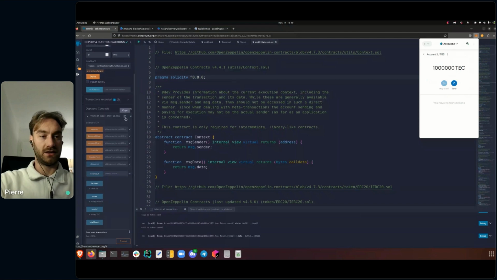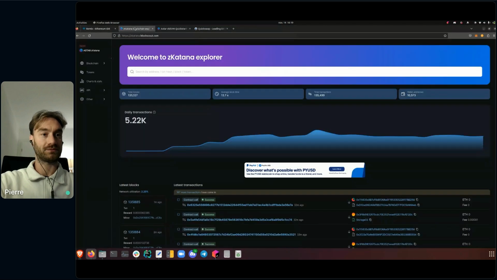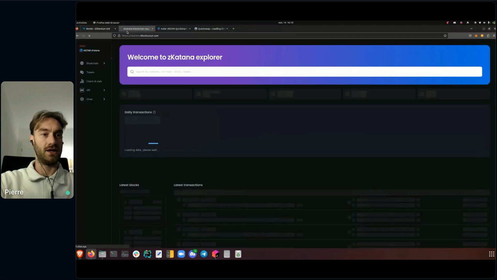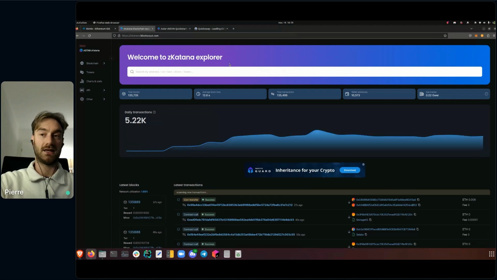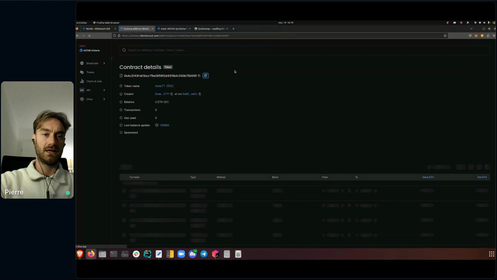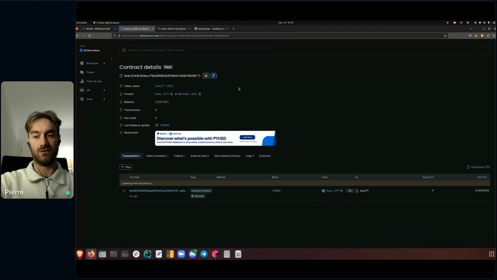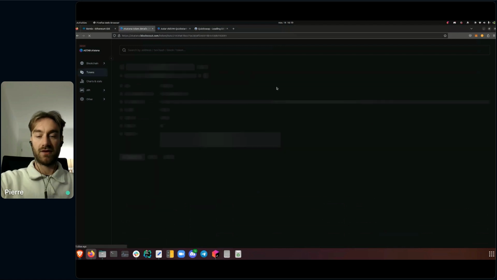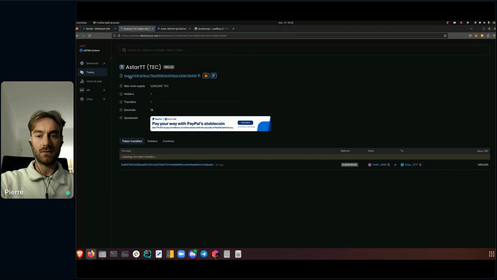Now let's have a look at the block explorer. For zKatana, we use Blockscout as the block explorer. You can go to this address, then I paste the contract. It can actually take several seconds for the transaction to be indexed in the block explorer. But here you can see this is our contract, and there is only one transaction right now, which was the contract creation. And if I want to verify the contract, I click on Astar TT, so this is ERC20.